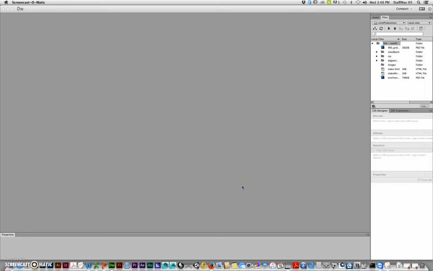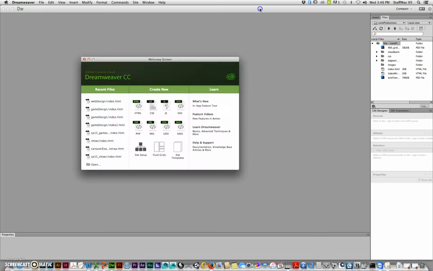Alright, so this is a tutorial for making an ad using Dreamweaver. I already opened up Dreamweaver, but obviously you would just double click on this. I'm using 2014, there's 2015 out now.